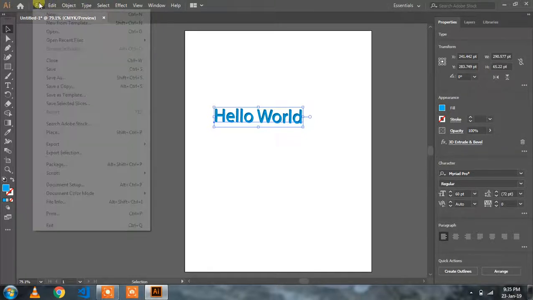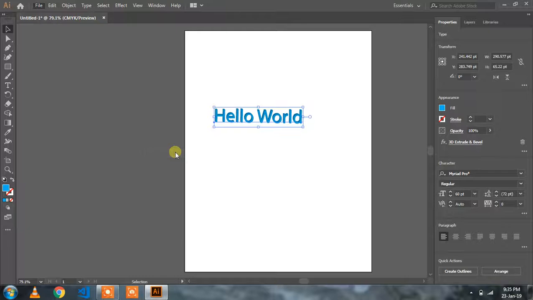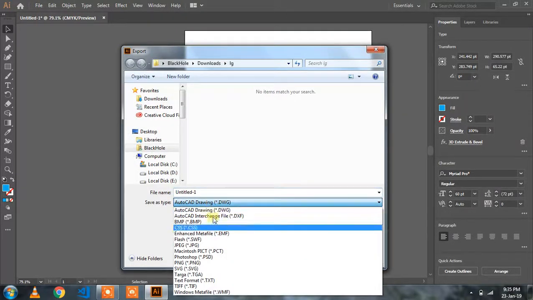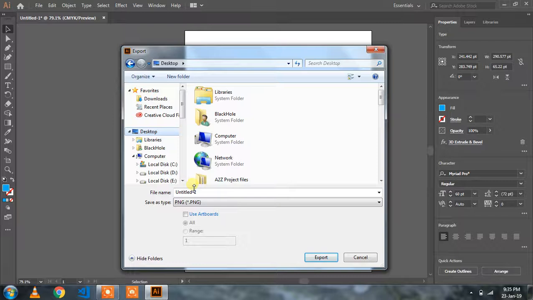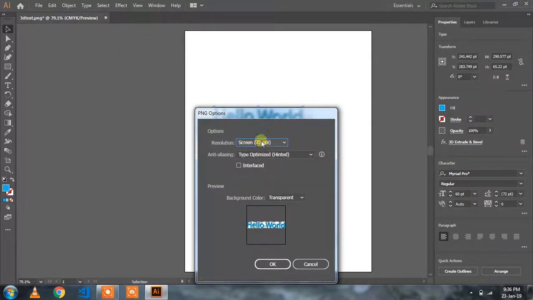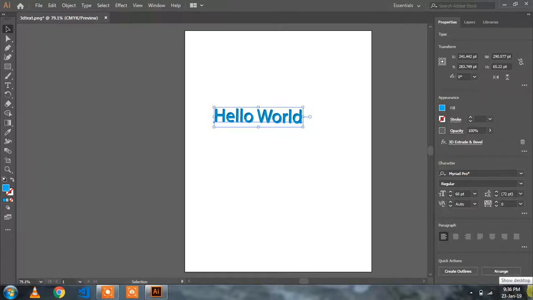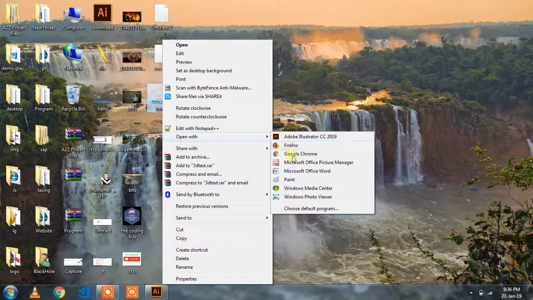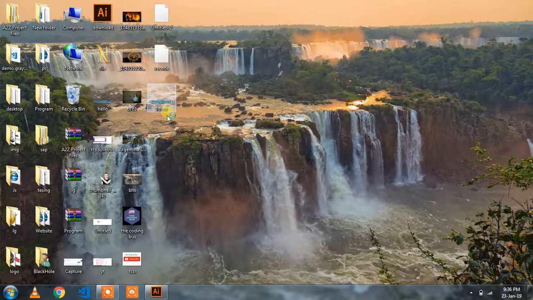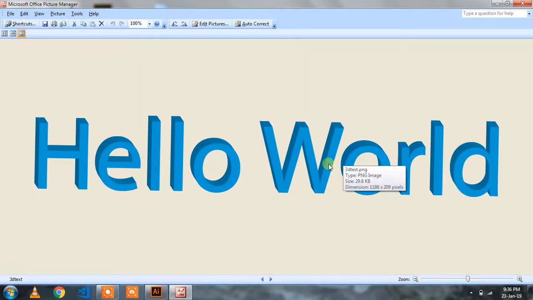So simple, file, export as, select PNG, and here you can write like 3D text and save this, and just select the screen high and click on OK. And now go to your desktop and here you will find that one is your 3D text, right? That one is transparent 3D text.